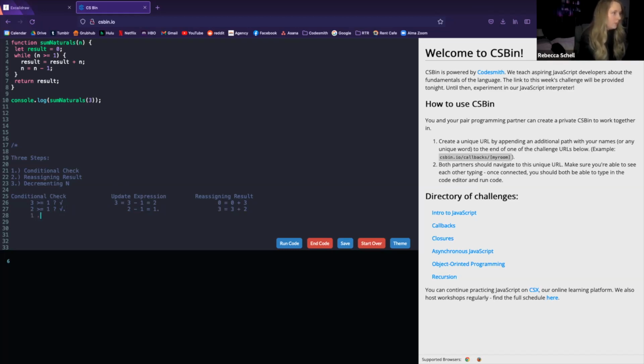So is 1 greater than or equal to 1? Yes, it is. It's equal to 1. So we have to, again, hit this little update expression. And we have to reassign our result from 5 equals 5 plus n. Okay, now something fun finally happens. Is that evaluation true? No, it is not. So we finally break out of our loop.